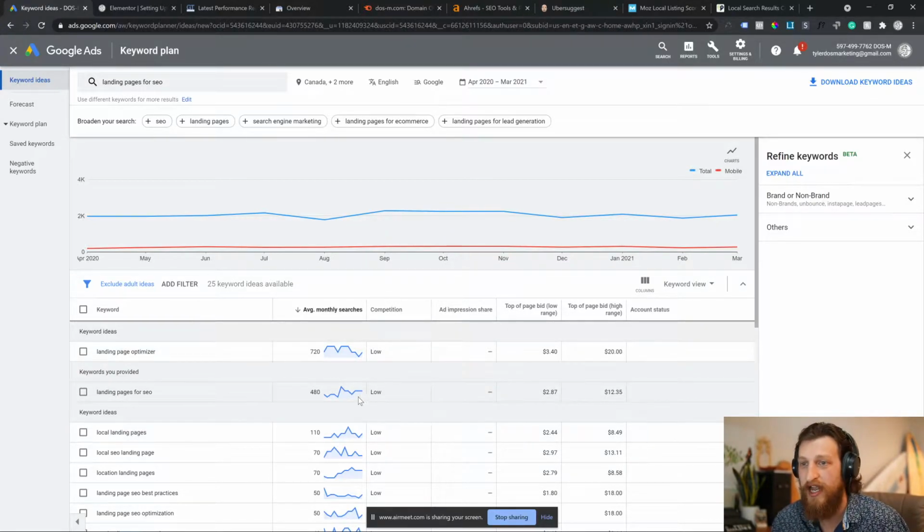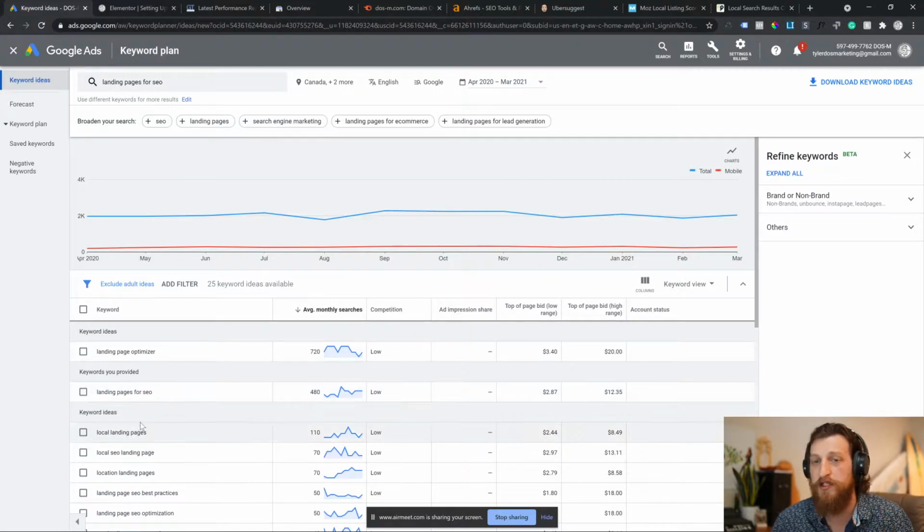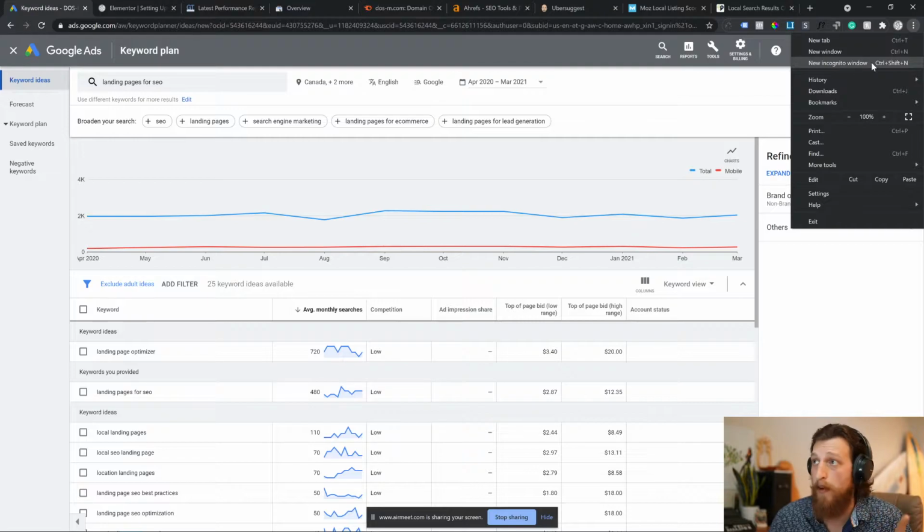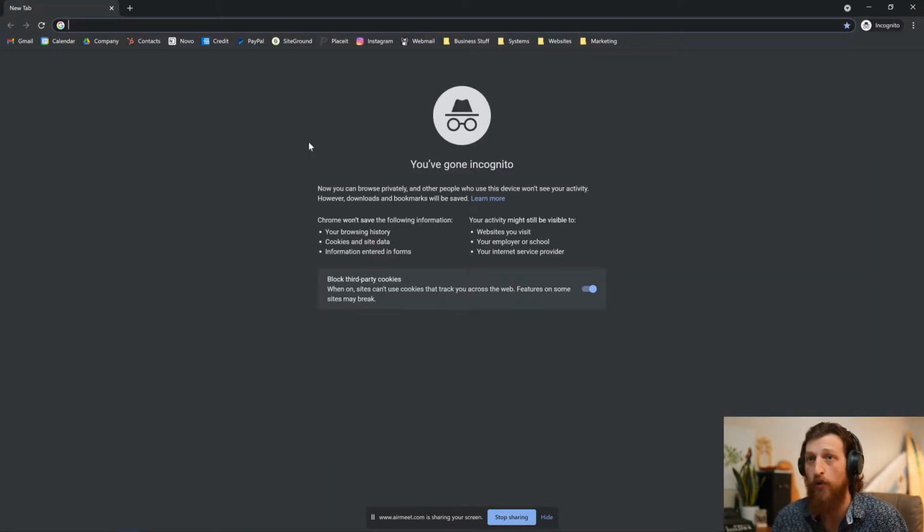It's only 480 average monthly searches. But this is a sweet spot for me, especially starting out, because if you're going after top tier keywords like landing pages, where they get a ton of searches, you're going to be competing with a lot of traffic. And what I'll also typically do, and it's important to remember this, is always go into an incognito window, because your search results change based off your browsing history. If you're looking to find the true front page results for your area, it also changes based off location as well. But incognito is the best way to do that.